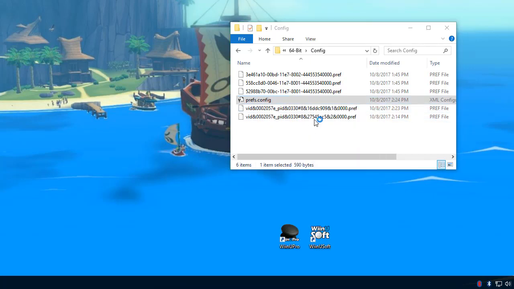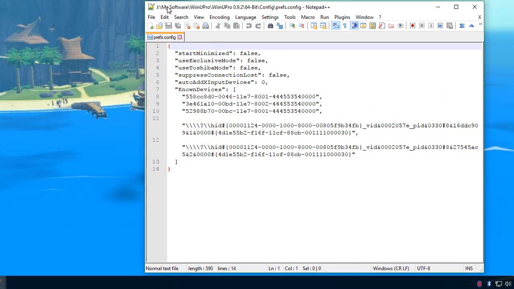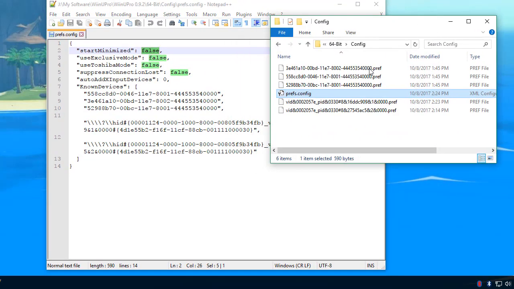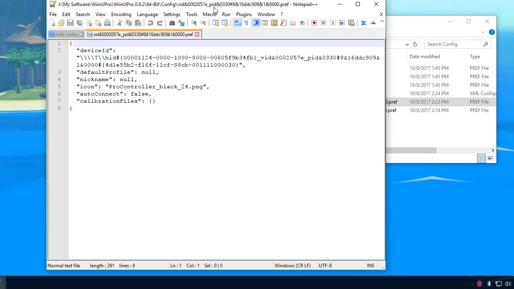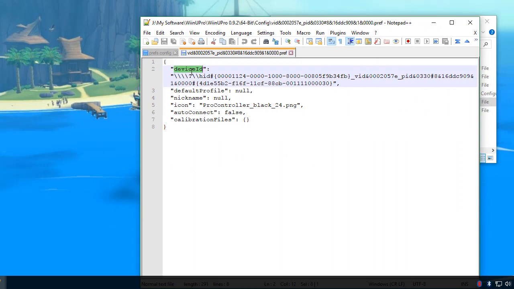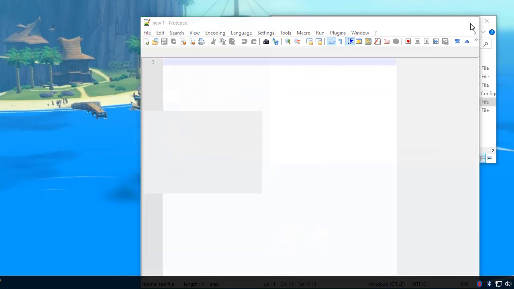If you edit this, it's actually in JSON format, as you can see here. And you can change these settings by hand by setting these to true or false. Just be careful when editing these, because if you make a mistake, you might cause the program to crash. Here it also has the known devices, and that's how it knows how to load up these files. These preferences files are also in JSON format with the device ID, default profile, nickname, all that stuff.